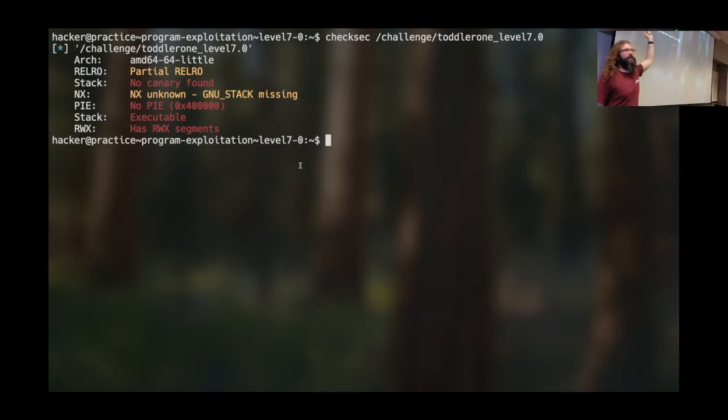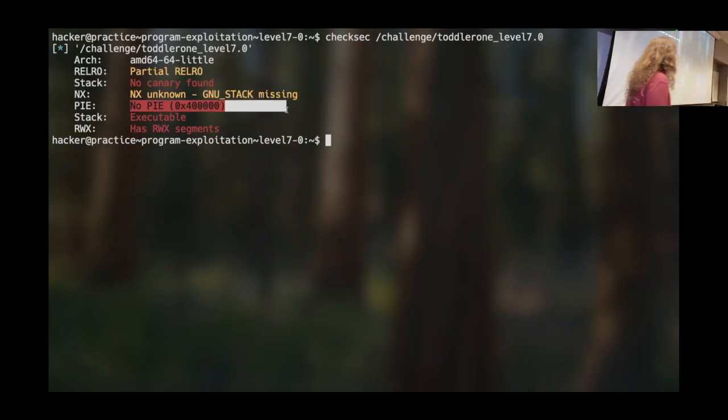What else do we see by looking at this and running checksec? There's no canary, and there's no PIE. So what does that tell me? What does that gain me? A buffer overflow attack is going to be pretty straightforward. Okay, so a buffer overflow is quite likely here.